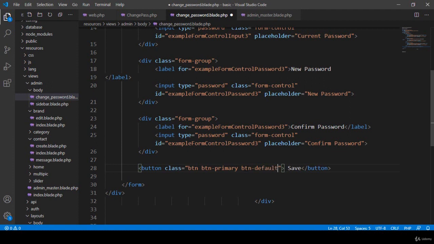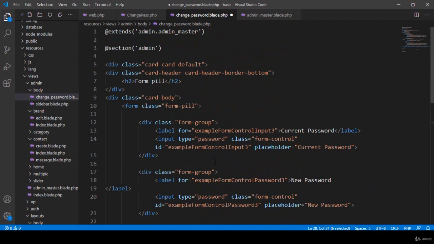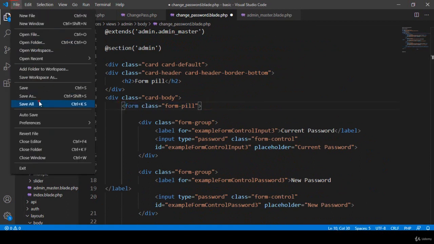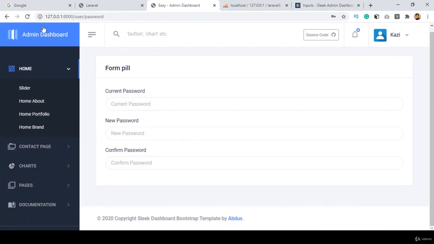Perfect. Now let's check this out. We also have to add the type, because it will be a submit type. So when you click submit, it will be saved in this particular form area. Now if you click Save All and refresh, you can see that there is perfectly one button as save.